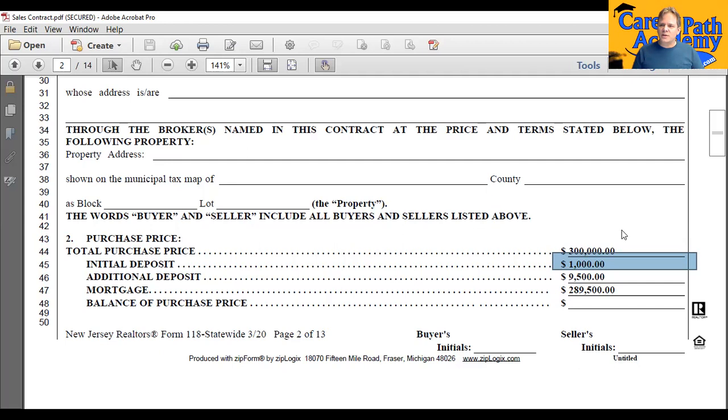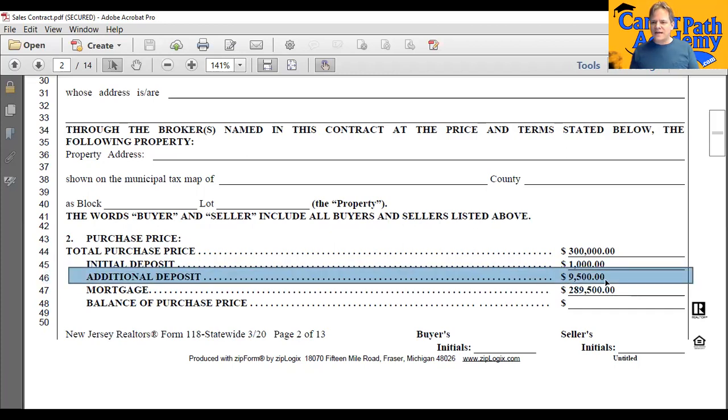Now, if a person is purchasing a property and they're using an FHA loan, what's the minimum down payment requirement? Anybody know? 3%. Well, is it 3%? 3.5%. Okay. So if it's a $300,000 home times 3.5%, that's $10,500. However, we already put $1,000 down. So subtract $1,000. The balance that they need to put down for the second deposit, or they could break it into 2 deposits. See additional deposit, $9,500. So it's a little simple math.